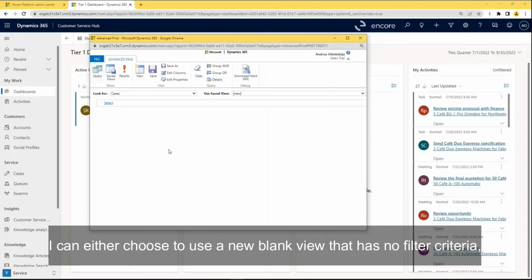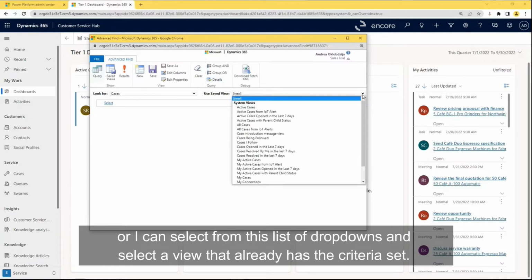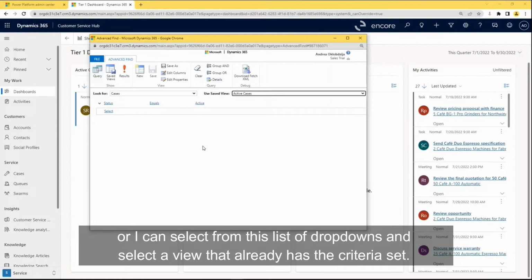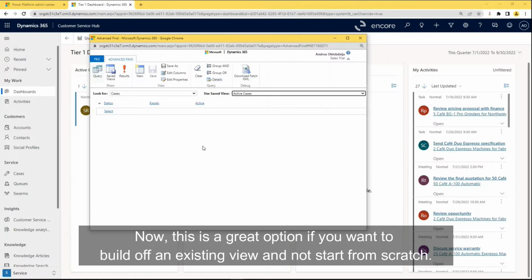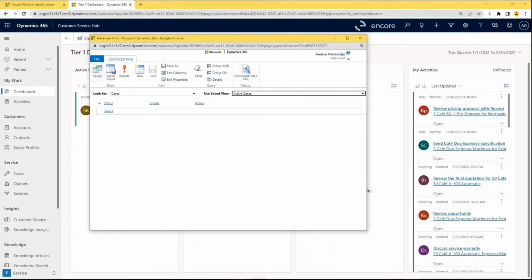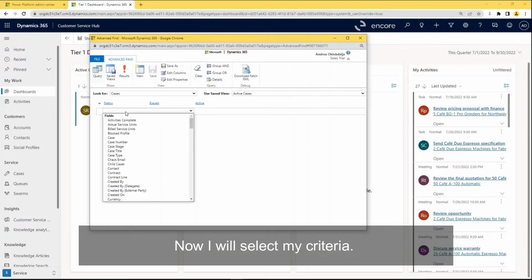I can either choose to use a new blank view that has no filter criteria, or I can select from this list of dropdowns and select a view that already has the criteria set. Now, this is a great option if you want to build off an existing view and not start from scratch. Now I will select my criteria.